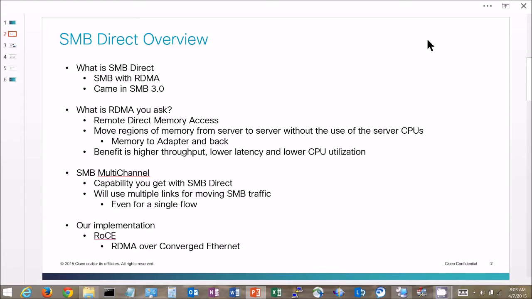RDMA is remote direct memory access, and it allows me to take a chunk of memory on my server, move it to an adapter, copy it across the network to the other adapter, and move it directly into memory on, say, a client, or vice versa. And what that means in that description is I really bypass the CPU. I end up getting higher throughput because I don't have to have the CPU of the server and client processing this. I have a tendency to get much lower latency, and I get much lower CPU utilization.